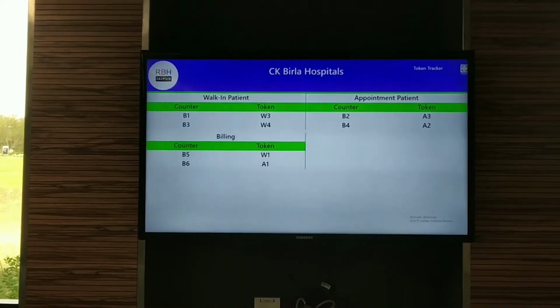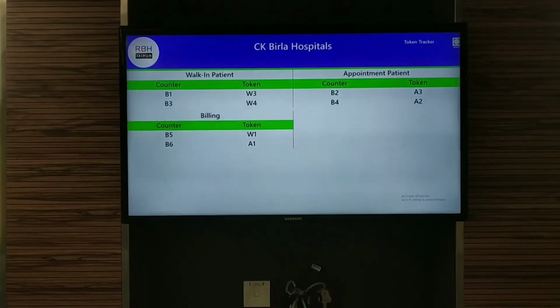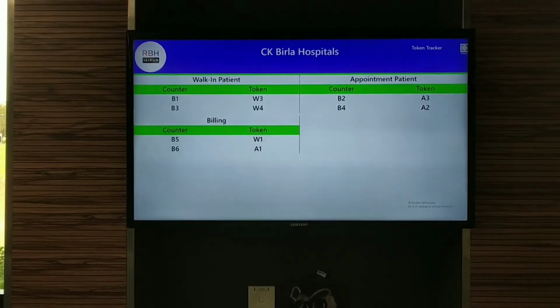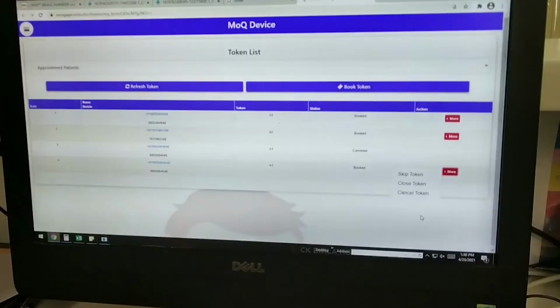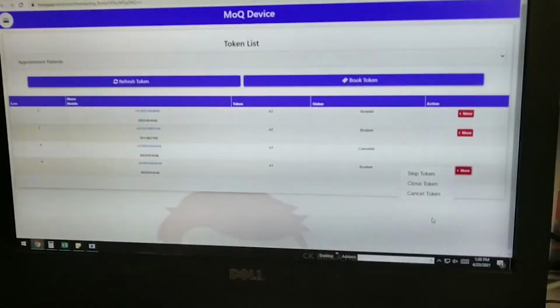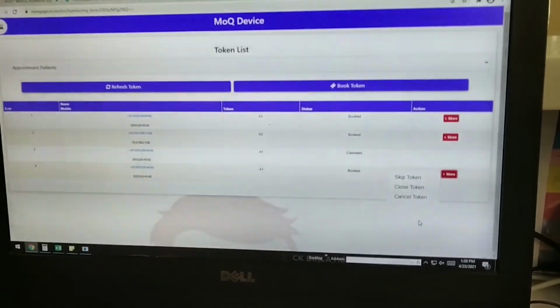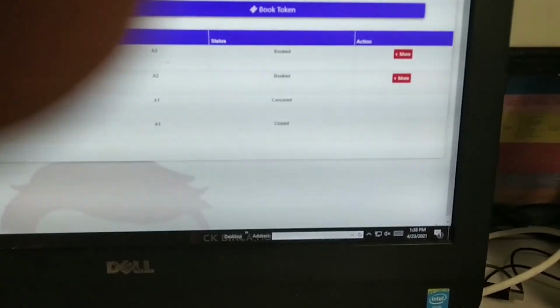So he doesn't have to wait for anyone to tell him where to go, and it's simply a queue management system. So in this way a queue will be managed. Like we are taking A1 here as an example. On the billing counter, they will just press close token, meaning the patient journey has been completed.